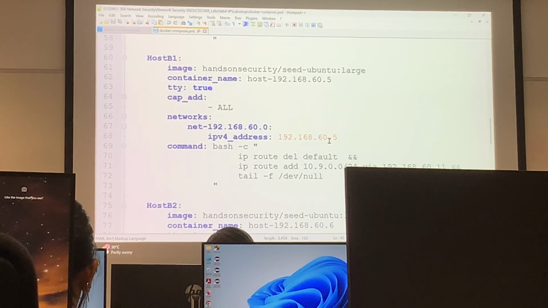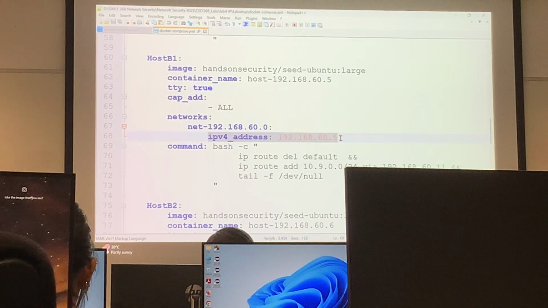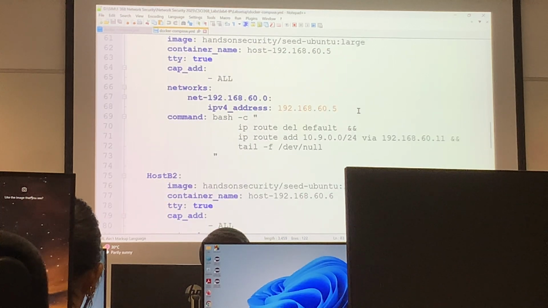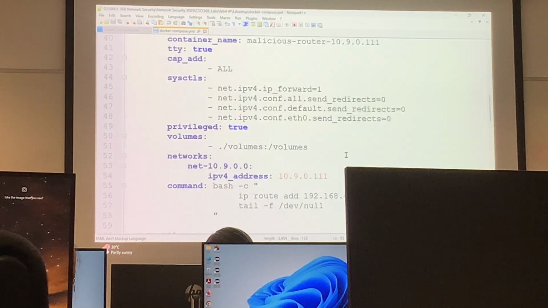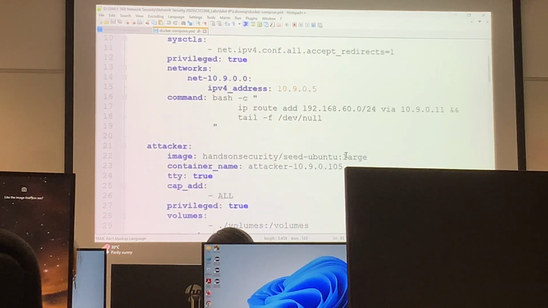There is a host V1 and a host V2. It's roughly the same, but the IP addresses are different: 60.5 and 60.6. Most likely we will not touch the 60.6. Alright, 60.5, but usually it's enough.